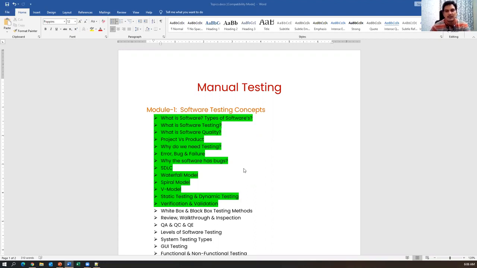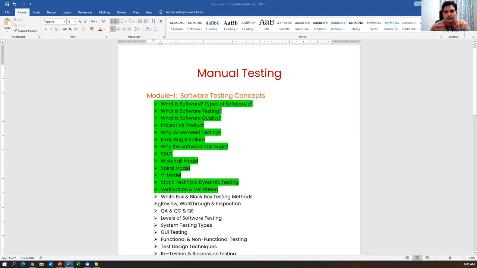And under verification, we have reviews, walkthroughs, and inspection. So these are the concepts we discussed in our previous session. Today we are going to focus on review, walkthrough, and inspection. Even white box and black box testing methods. So what is white box and black box testing? Yesterday also we discussed.